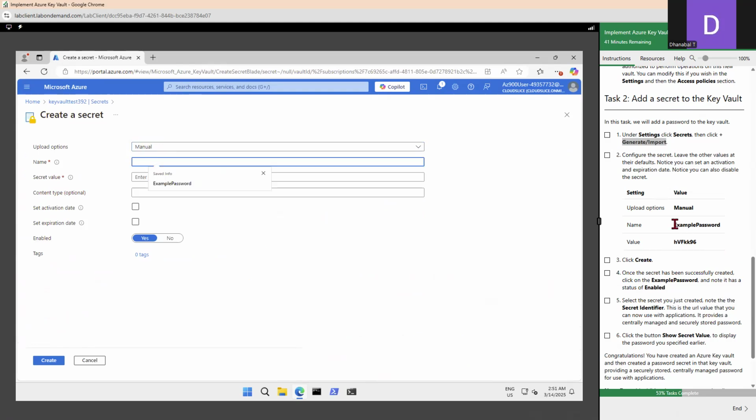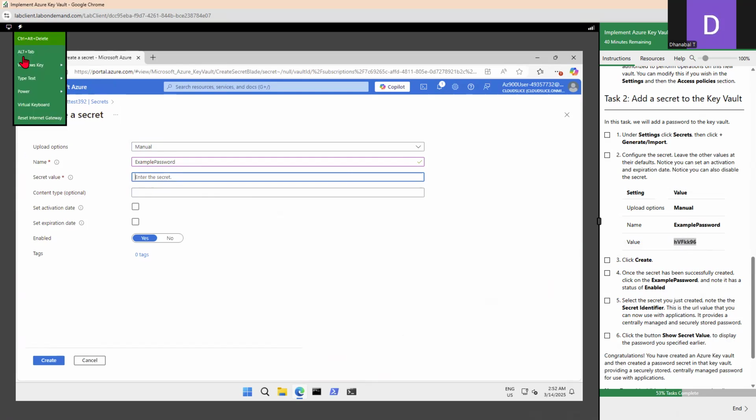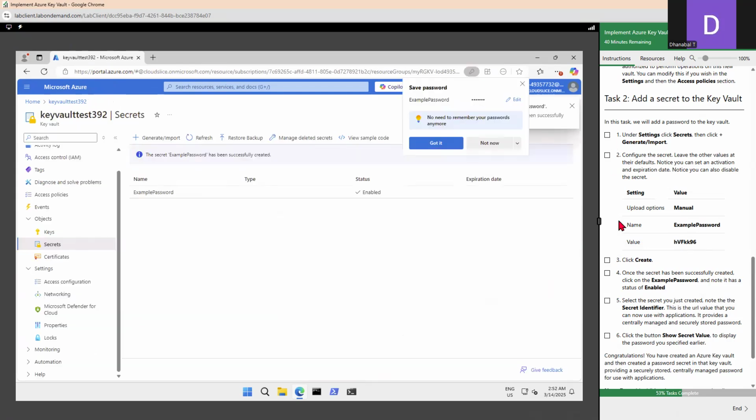The name is example password. Let me copy and paste it here. And the secret value is this. I'll just use some random secret that I want to store securely here. For the status, let it be enabled, and then I'll say Create. These steps are done.